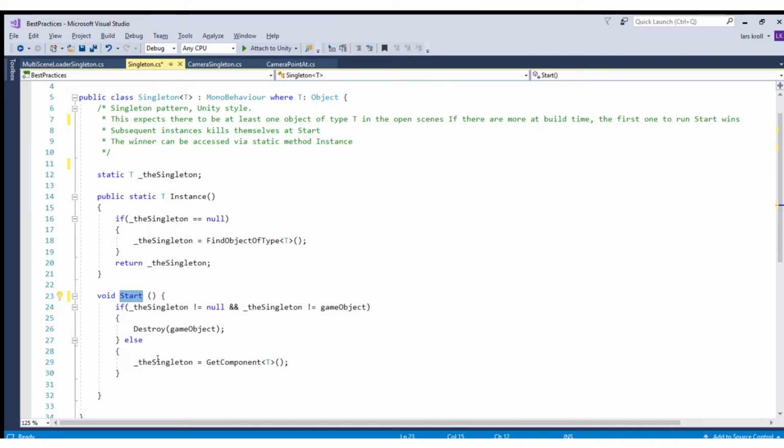Then we're the singleton. So we find the component of type T that we share a room with in our game object. And we assign that to be the statically available singleton. And we can then later get to that instance by using the function instance that returns the correct type.